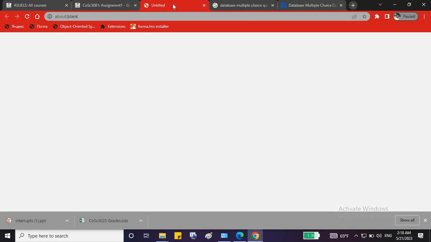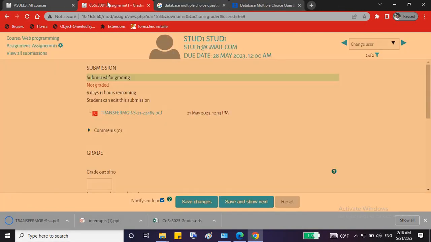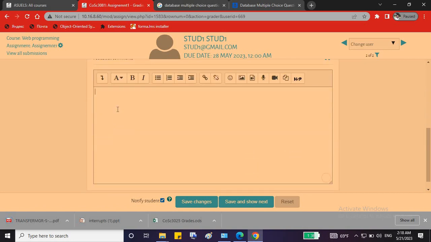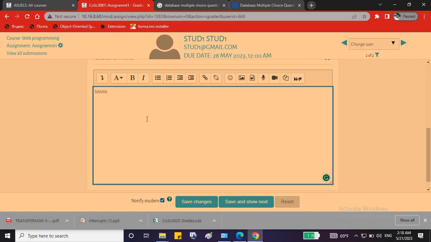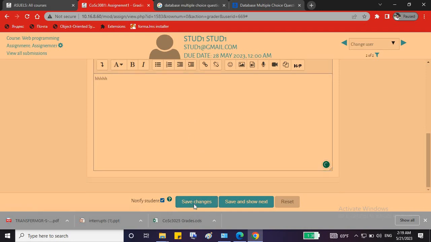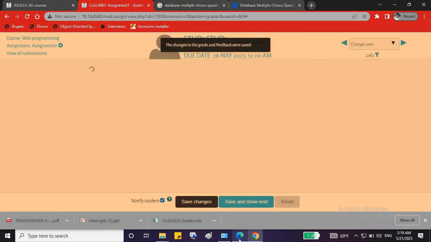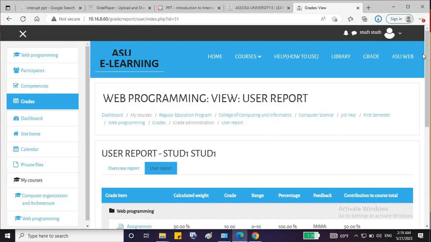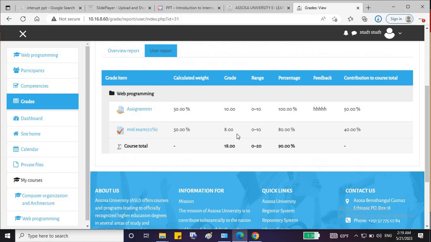So after checking the answer, the teacher will give a mark out of 10. If there is feedback, it will be written here in this box. Then finally, this is the student page. When the student clicks here, the student will see his or her assessments. For example, assignment activity 10%, mid-exam 8%, totally 18%.